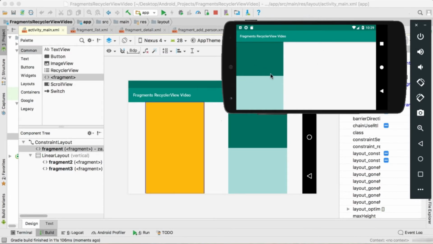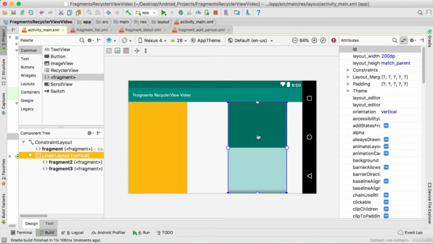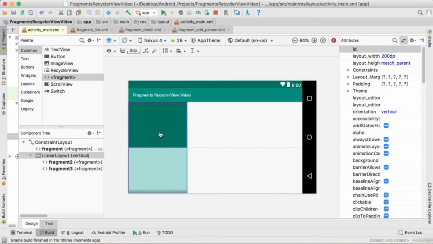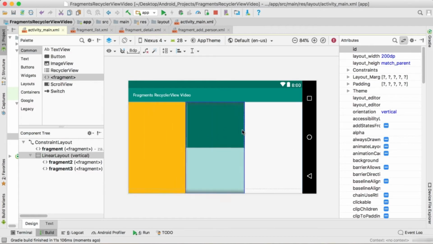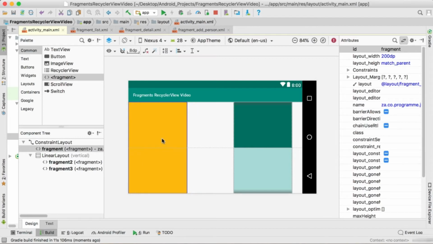You will see that the layout looks like this, which means that with no constraints, it's actually pushing everything there on the side. So it is there, but you just can't see it. So what we need to do is to give some constraints to these components on the screen. So I'm going to set a constraint for this one.